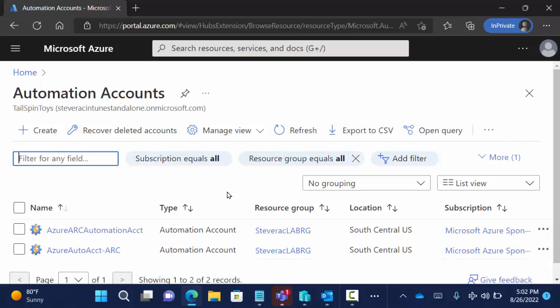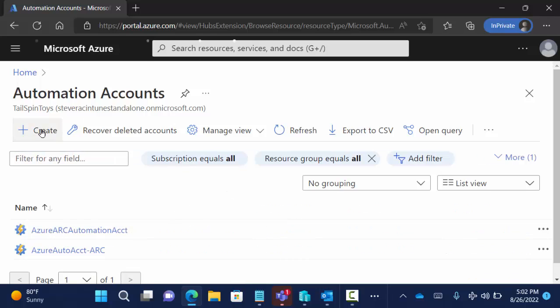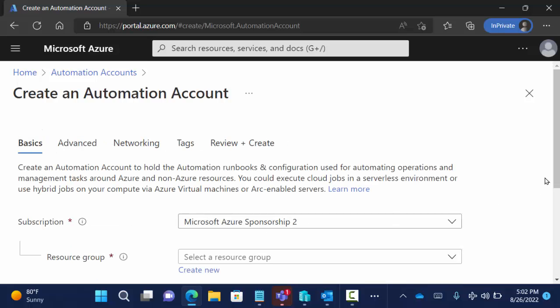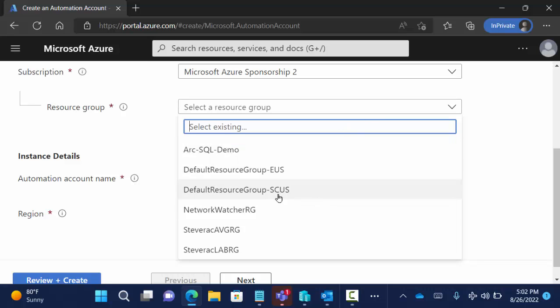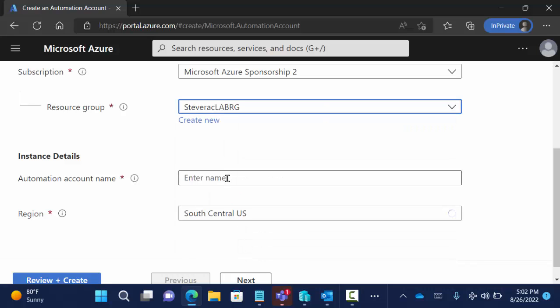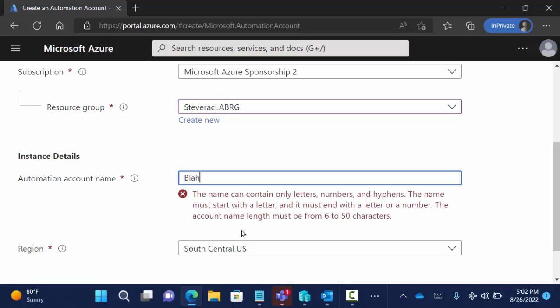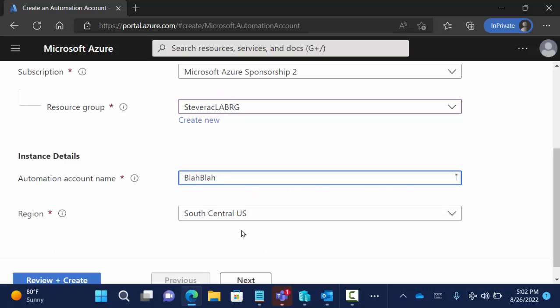Okay, so I have an automation account, a couple of them actually, created. The same thing applies: if you need to create a new automation account, you would just go through the wizard and fill in the information about your subscription, your resource group if you want to take it down to the resource group level, and the name, and then you'll go forward.